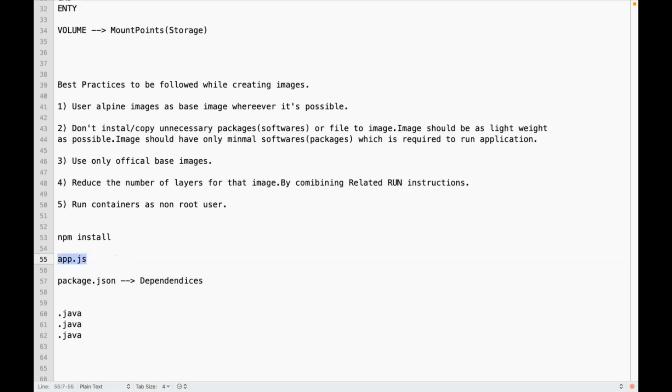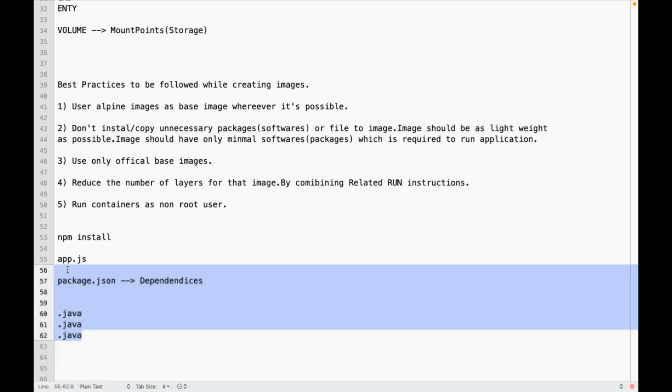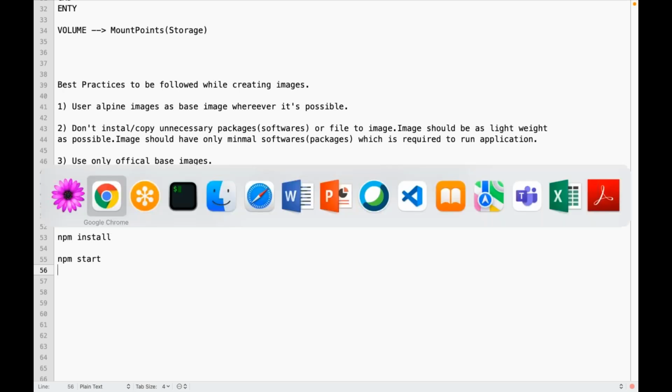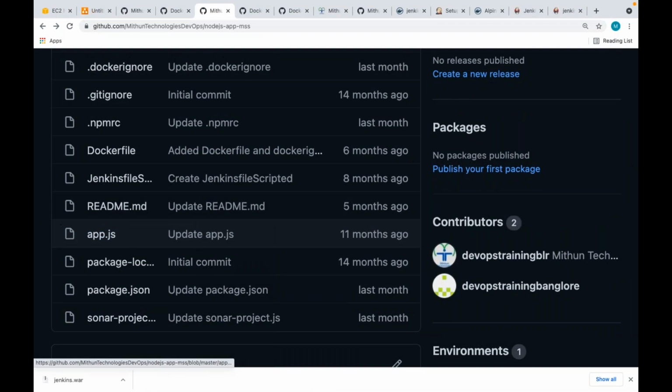If you want to run this one, normally when you do npm install, did you also execute npm start when doing the deployments? What is this npm, guys? Node package manager. Node package manager, right?